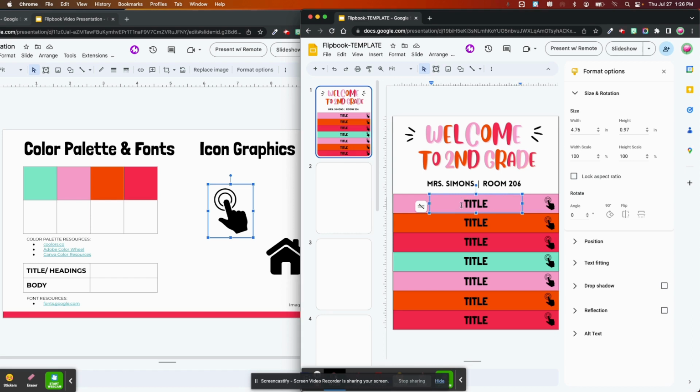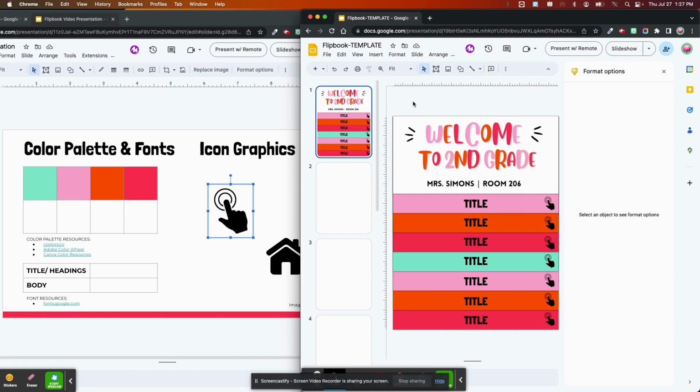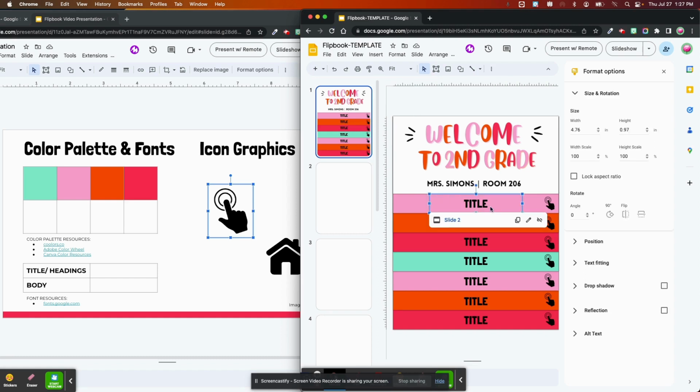So if you see the blinking cursor, you've clicked one too many times. Simply click somewhere else on your screen, then try selecting the text box again. Now we're going to repeat this process for each layer.